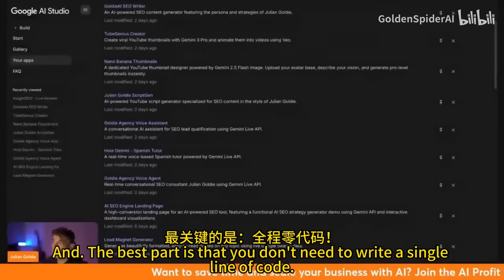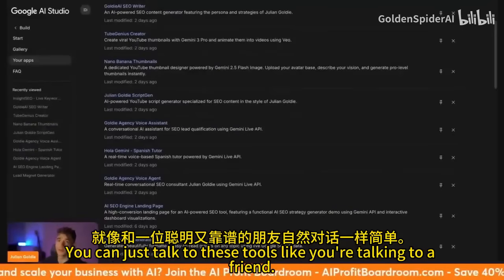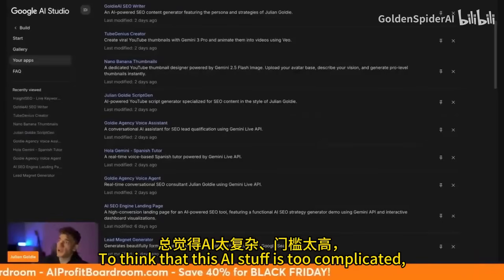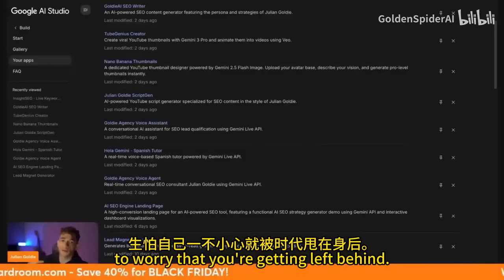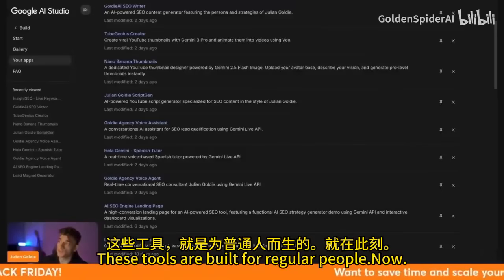And the best part is that you don't need to write a single line of code, right? You don't need to be technical. You can just talk to these tools like you're talking to a friend. And that's what I want to show you today, because I know what it feels like to be overwhelmed, to think that this AI stuff is too complicated, to worry that you're getting left behind. But the truth is, these tools are built for regular people now.